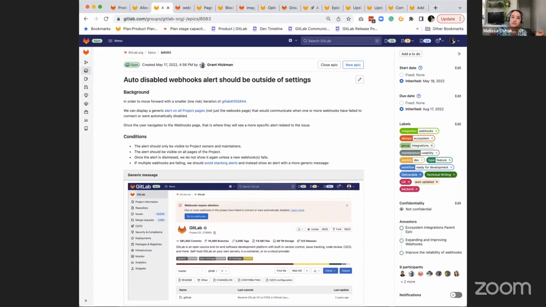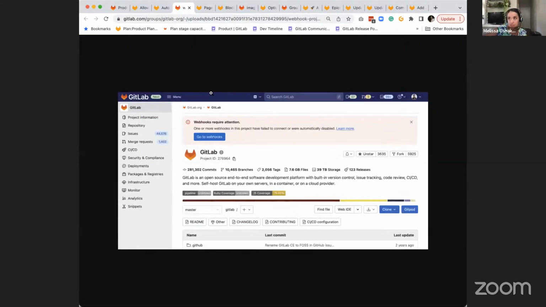I'm also excited to share our rollout of the auto-disabled webhooks alert features. So what this is going to do is that for 400 errors, users will need to reconfigure and re-enable webhooks if you encounter a certain number of errors. And for 500 errors, webhooks will enter a cooldown period to allow the system to come back. So this is what an alert will look like. This will be shown to project owners and maintainers, letting them know that there's something they need to look at.